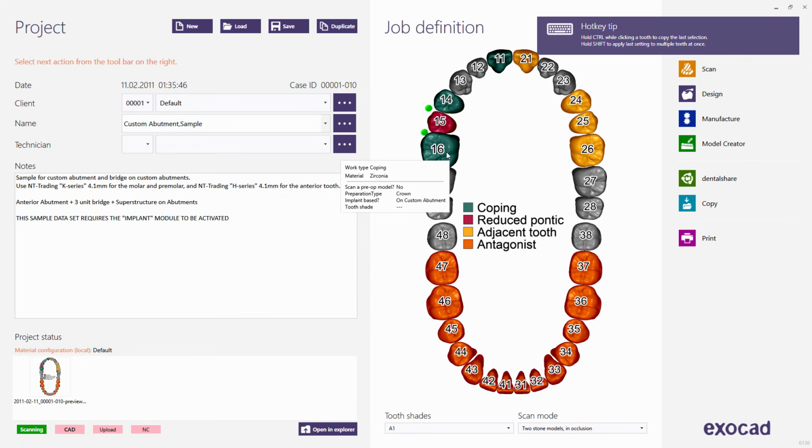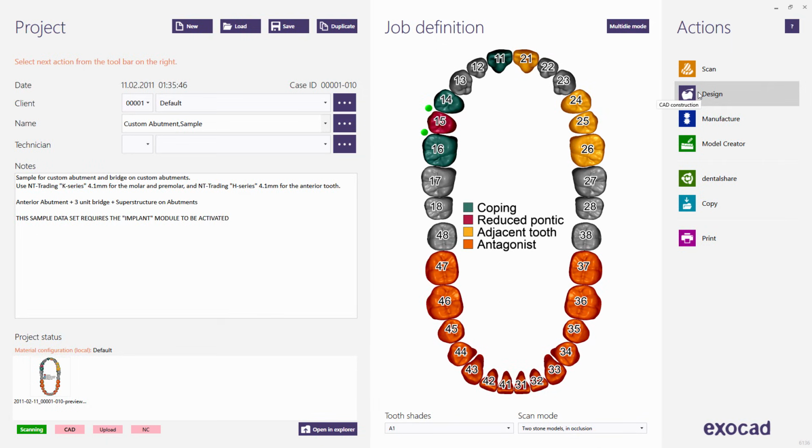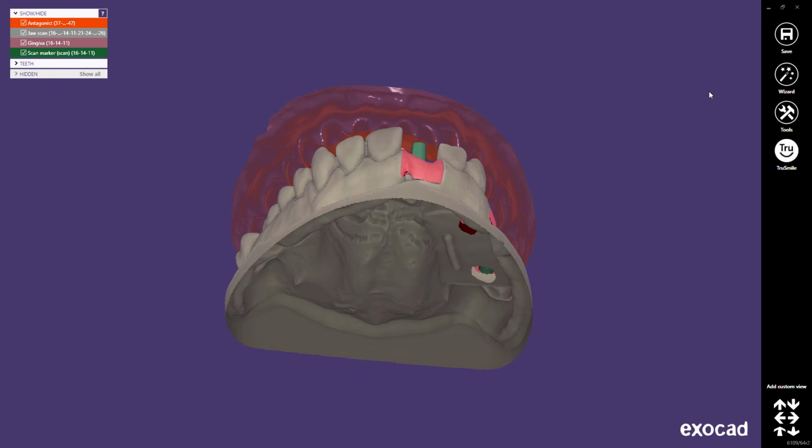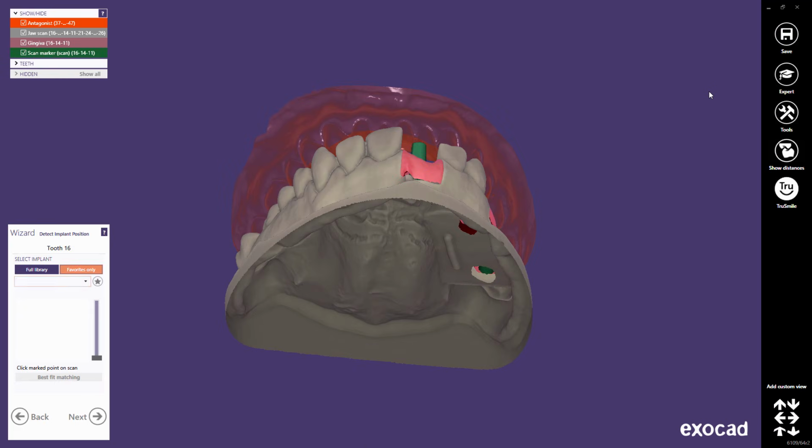For tooth 1-5, we have a reduced pontic as part of the superstructure. The pontic will automatically connect the copings to a bridge, based on two abutments with unique insertion direction. Click Design to proceed to the design. In the first step, we will detect the implant positions by matching the scan abutments.